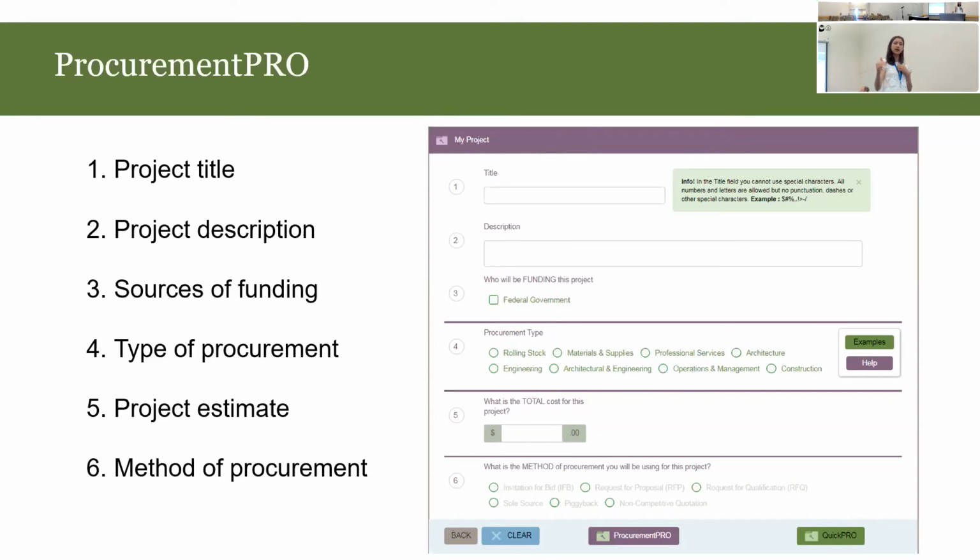Then you enter your estimate, and it'll give you options for what methods. It'll only give radio boxes for what is going to be an appropriate method for that cost. And then you select that, and it'll give you the right clauses and certifications for it.